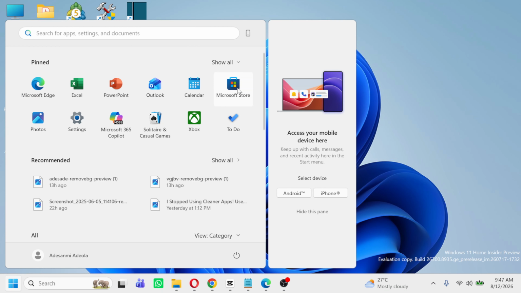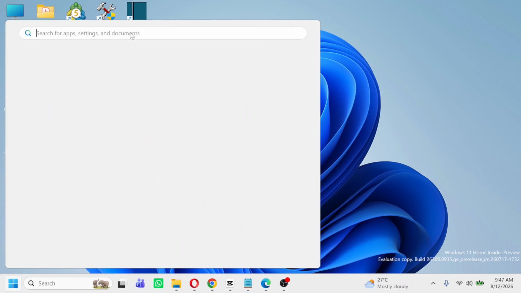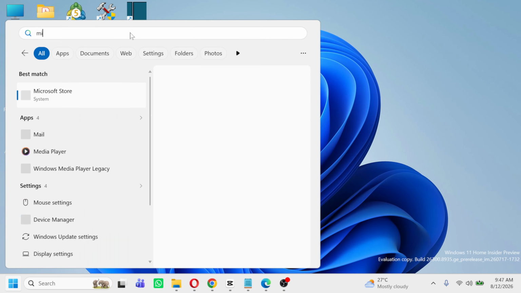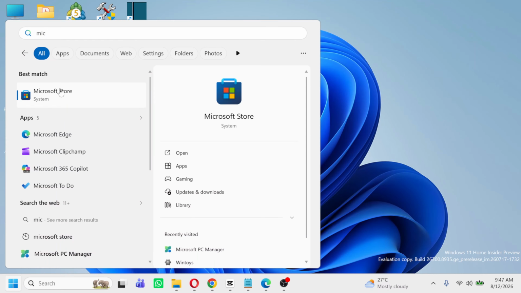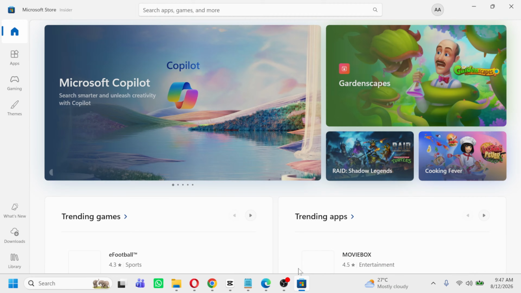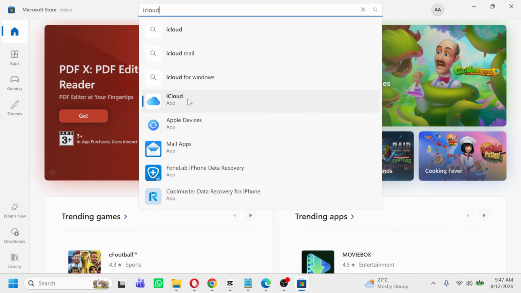Here you should see Microsoft Store. And if Microsoft Store is not displayed here, come to this place and type in Microsoft Store. Then you see this spot in Microsoft Store, click on it. Once you click on it, come to this search bar here, type in iCloud. Then click on this iCloud. You can see it's the official Apple iCloud.